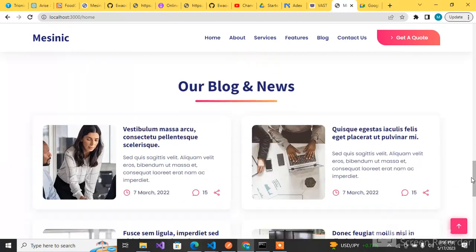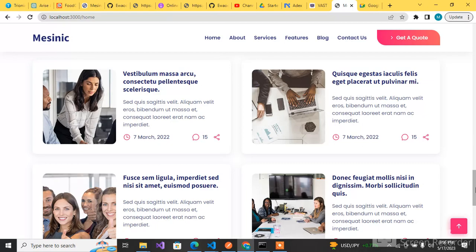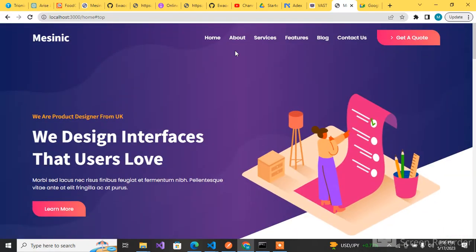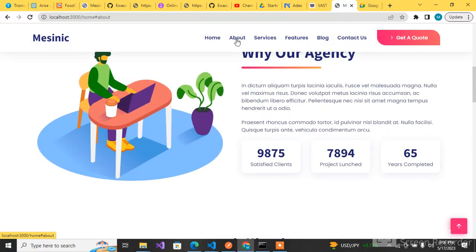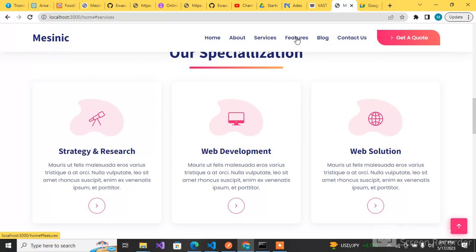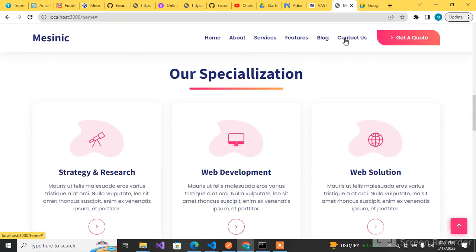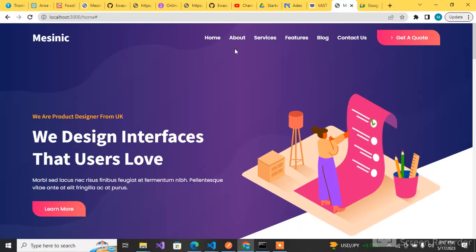So this is the website, the beautiful website. I'm going to be using Node, Express, MongoDB. Here it is, and yeah, it's actually a beautiful design. You see services, features, blog, contact us. Okay, so without much waste of time, let's just jump straight right in.